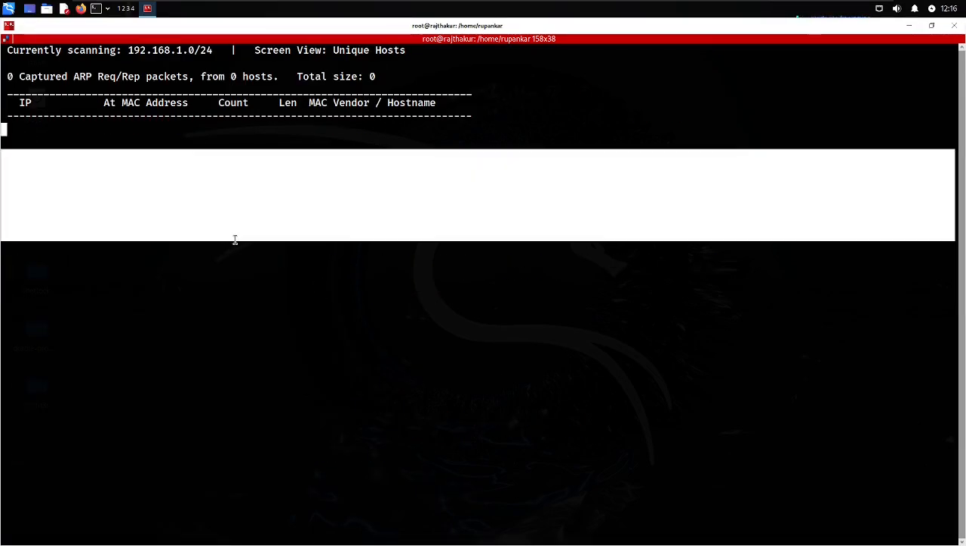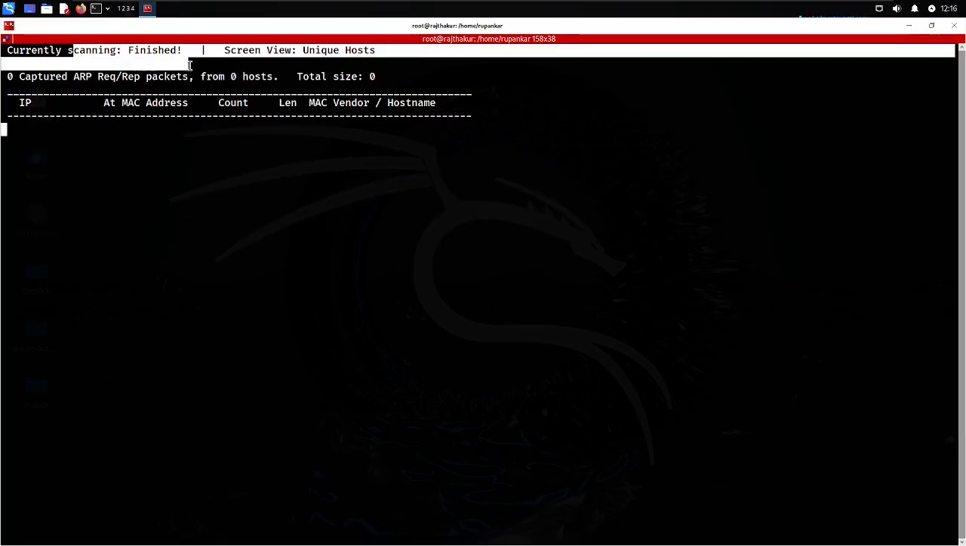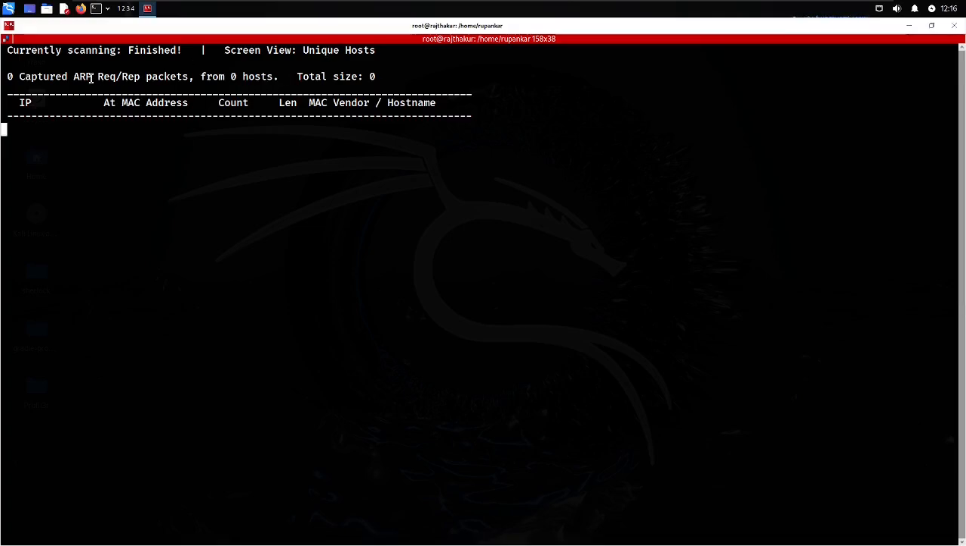All the devices inside my IP range it will try to scan. This is my specific IP range, and it is trying to capture all the devices. Currently the scanning is finished, and no vendor is available in that particular range. You can change the range, and from there you can check for other devices if they are available over your own network. Again I am opening the help menu.